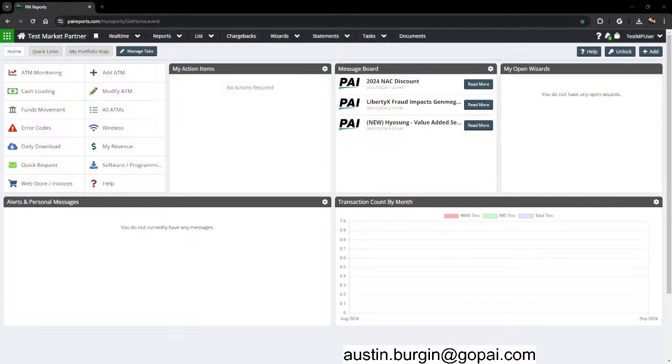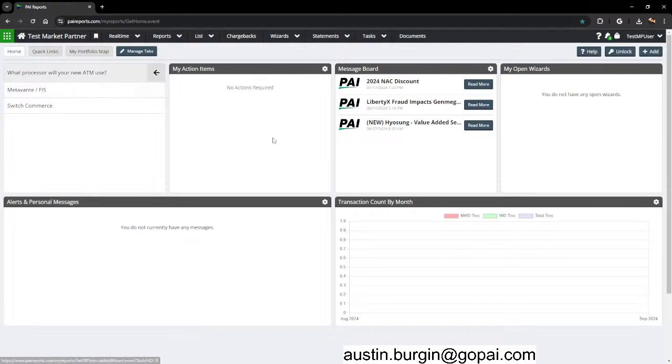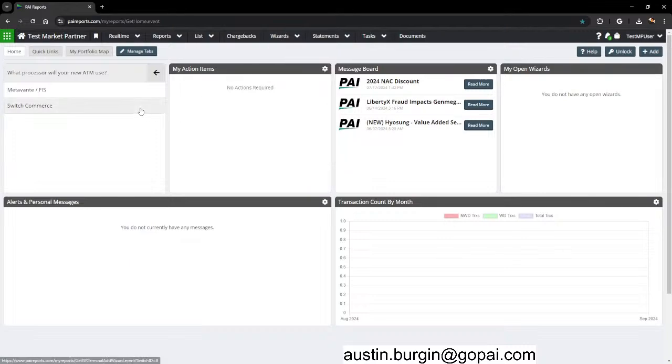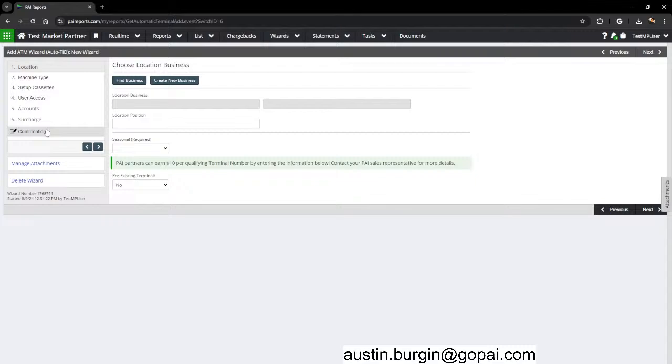Get that started. I'm going to go from PAI Reports, our homepage. There are a couple ways we can start the process. One way is right here on our speed dial add ATM button. I can click that and then select our processor. Or because I've added it to my top bar up here, my bookmarks, I can click wizard and then add terminal. And that brings me to the exact same spot. I'm just going to go ahead and build a terminal. I know I want it on FIS. I'm going to go ahead and select FIS here, and then that kicks us right into the first step.